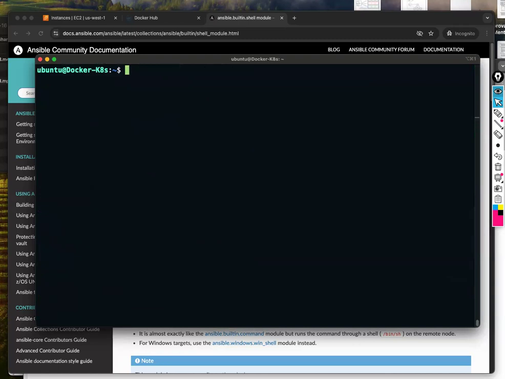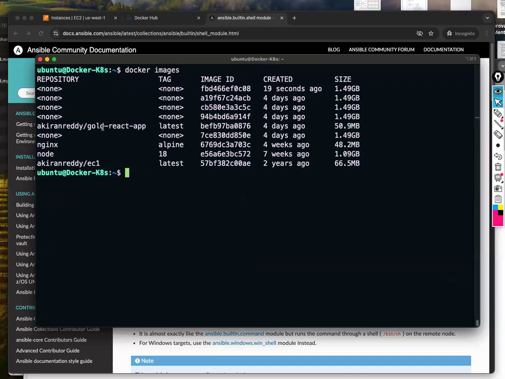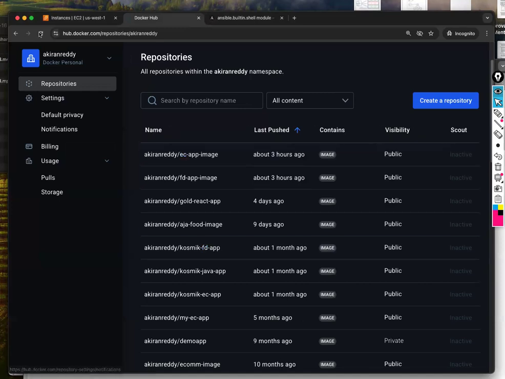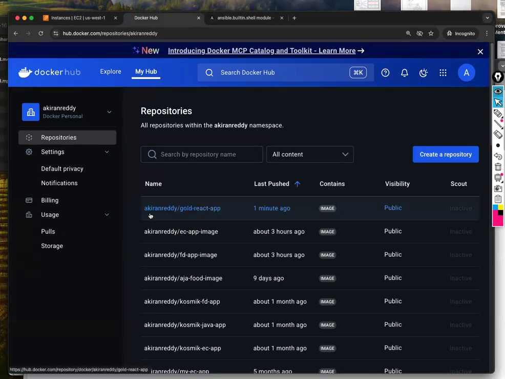Now we will see. First we'll check the image. docker images. Okay, so there is no change in the image. No problem. But here, if I go to Docker Hub, of course, we did not update the image, guys. I mean, there have not been any changes in the code. Now, if I refresh, you see, guys, has the image been updated? Gold React app, 1 minute ago. Got it, right? The image is updated. We are able to see this image. Clear till here?